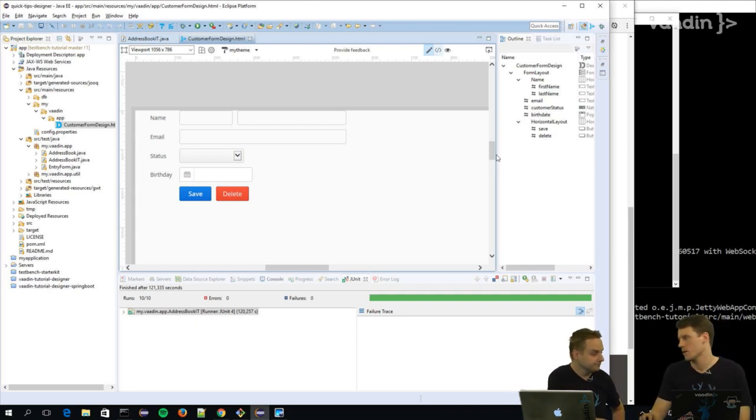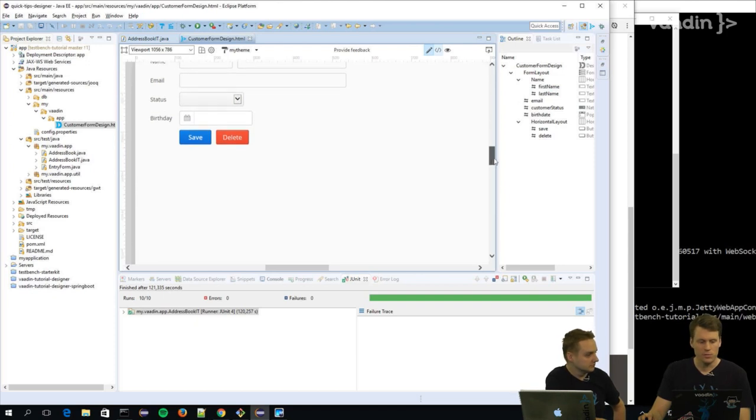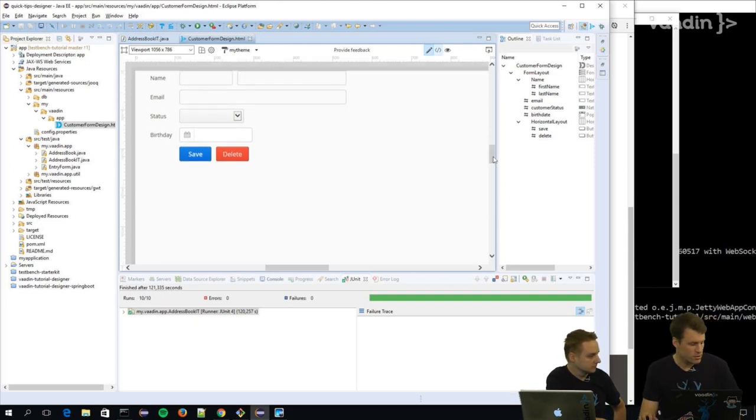Yeah, and I'm showing it here in Eclipse, but it's available for IntelliJ. I don't remember if I mentioned it, but it's available for IntelliJ too, for you IDEA lovers. I would like to use IDEA, but I don't know how to, so I'm stuck with Eclipse.